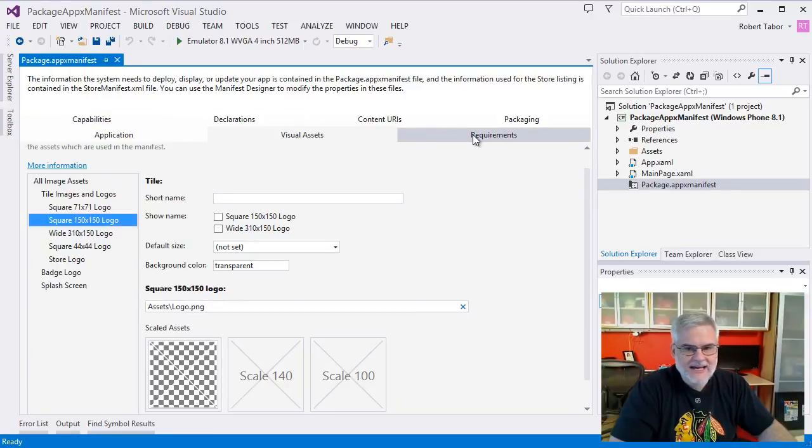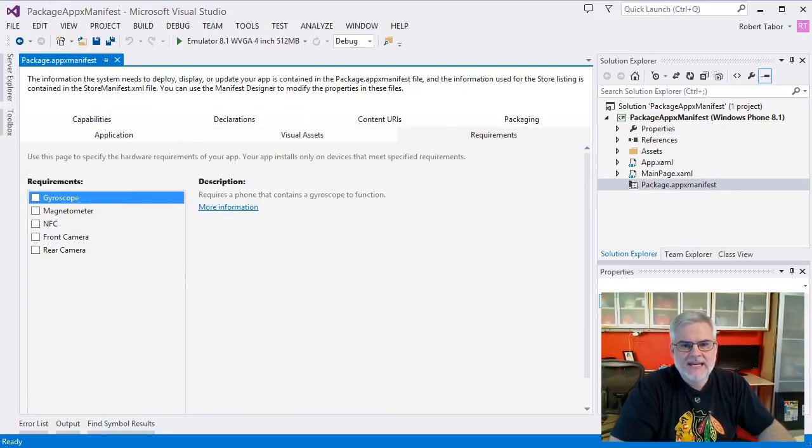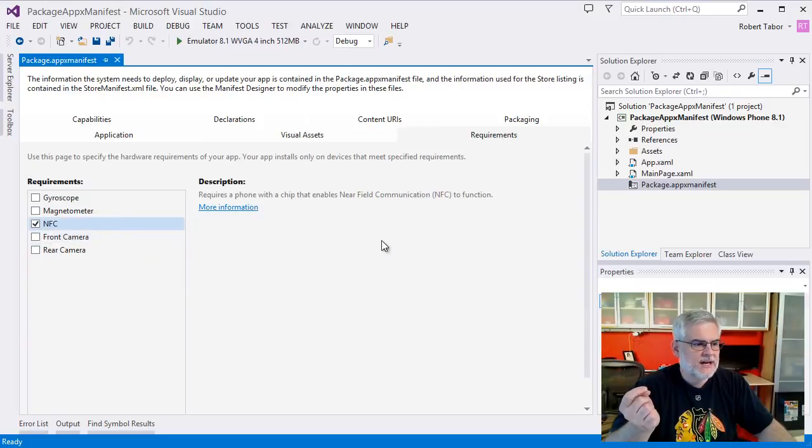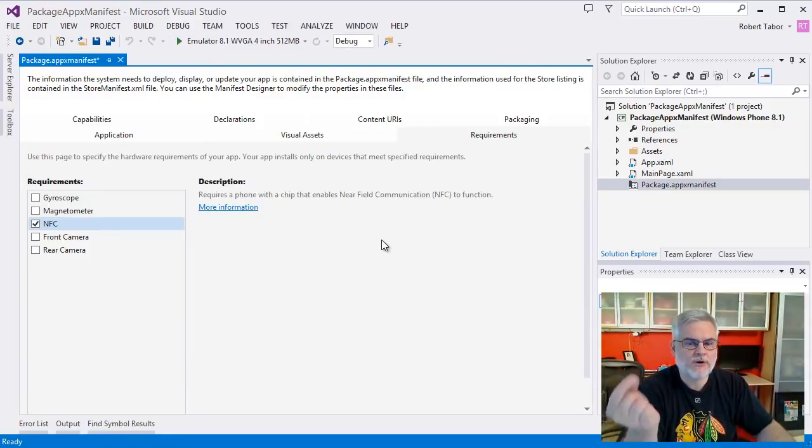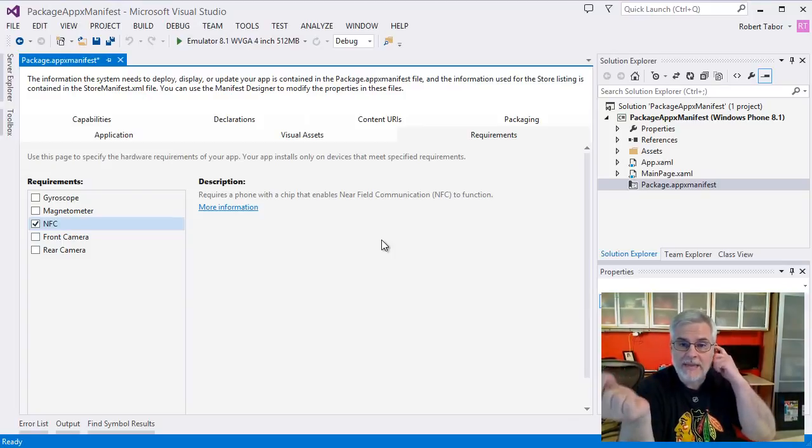The next tab, the Requirements tab, is for hardware requirements. For example, if you were building an app that needed the NFC capability, you would click this Requirements option and you would tell the phone that in order for my app to work correctly, it needs that capability of the phone to be present.